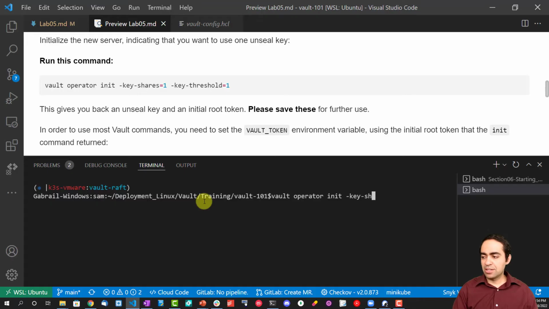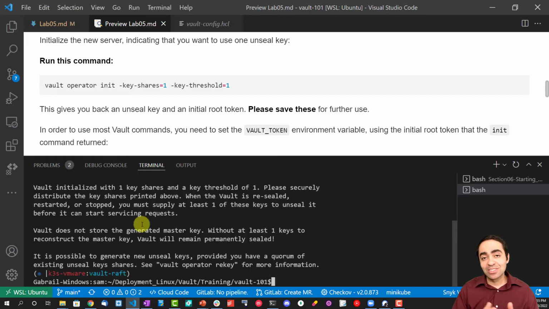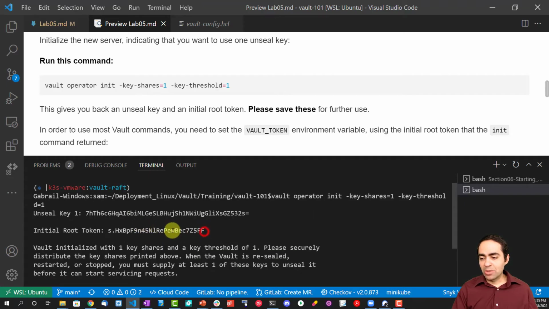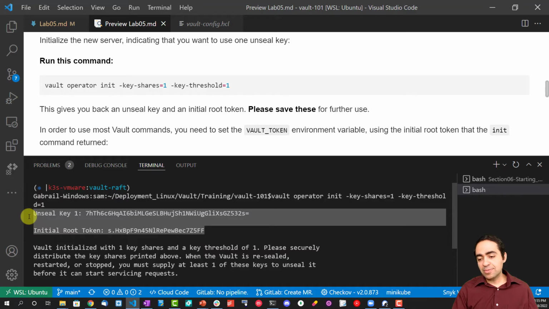And I'm going to say key shares equals to 1 and key threshold is also equal to 1 for demo purposes. This is going to run Shamir. It's going to initialize with Shamir. I don't want to have to, every time unsealing Vault for running demos, enter the unseal key 3 times. So once is enough. And this is what you get, which is very important to save your unseal key and your initial root token. The next step is going to be unsealing the Vault.